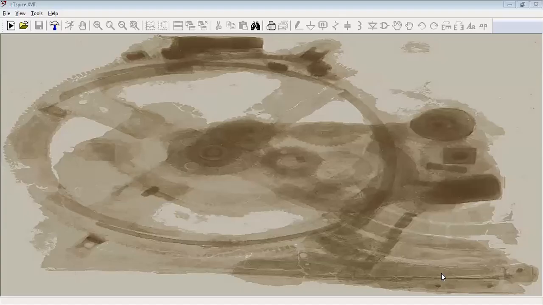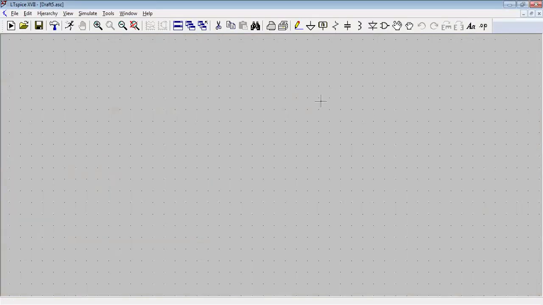Hello everyone. So today let me show you a little simulation on the LTspice. In this particular tutorial, we are going to see a simple low pass filter, high pass filter. Simply we are going to see the RC filter.